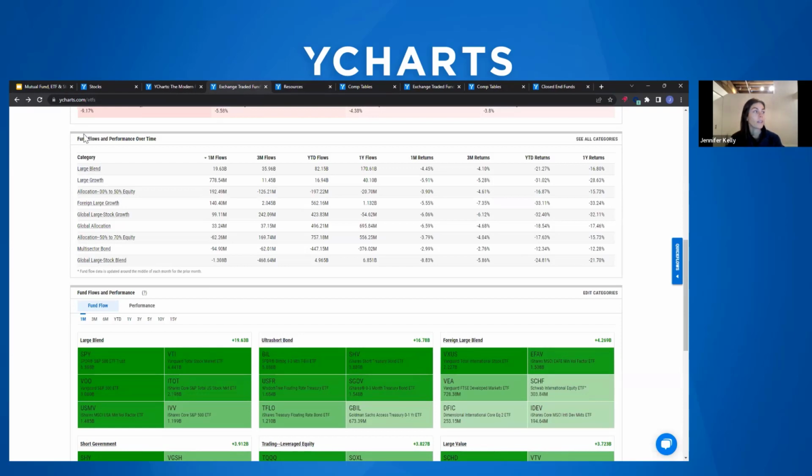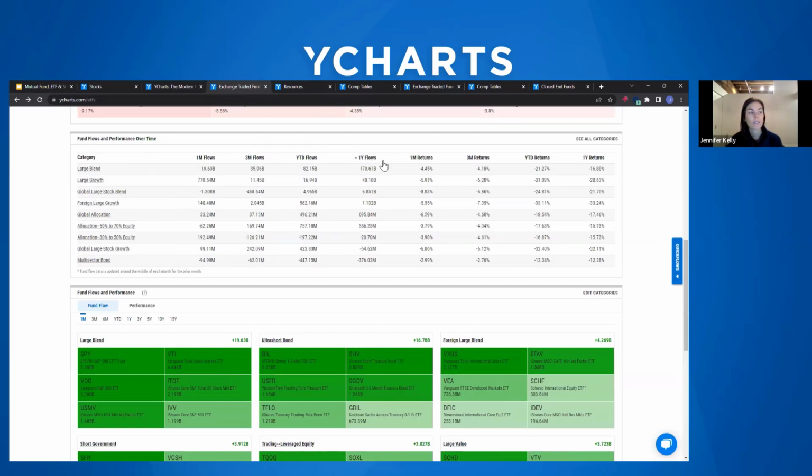All right, so you can see here in this fund flows and performance over time, the 1 month, 3 month, year to date, and 1 year flows for 10 key categories. And we've also provided the same timeframes return data for those 10 key categories. These column headers are all sortable. So let's say you're interested in 1 year flows, you want to see what has the highest, you can click and these 10 key categories will sort for you.